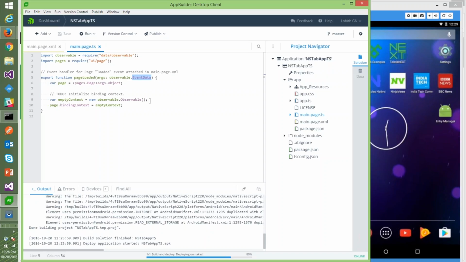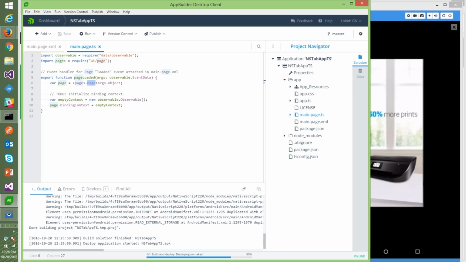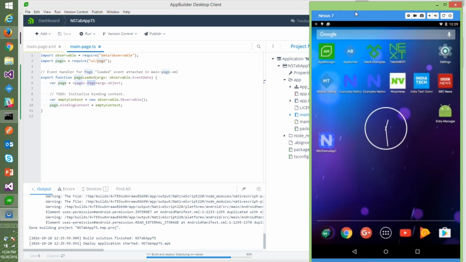So args is of the type event data, and the args.object is of the type page. And the page is the root level, and then it says deploy application started, and now you can see on my Nexus that it's going to fire up the application. As soon as the app will be launched, it says deploying on my device.